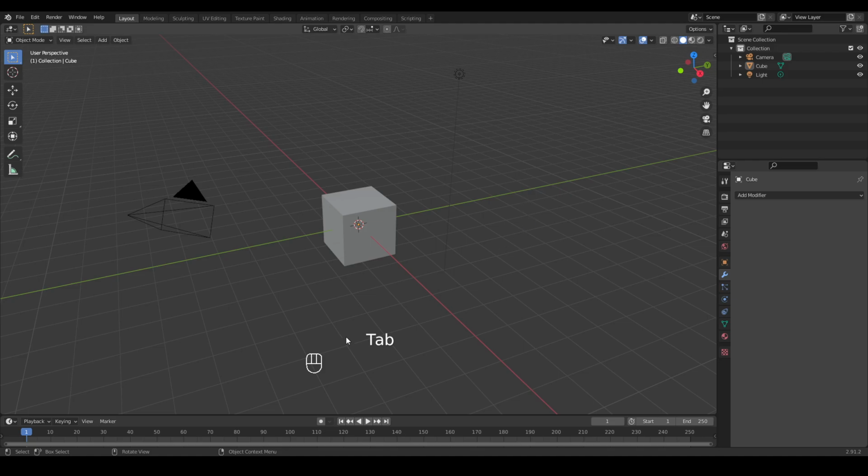Okay, so starting out you're in object mode. I want to switch to edit mode and I do that with the tab key. Now I want to select the top face. I can go up here to the left upper corner and make this face select icon. Click on that, or I can also hit the number 3 and that's a shortcut. Now I select my face.